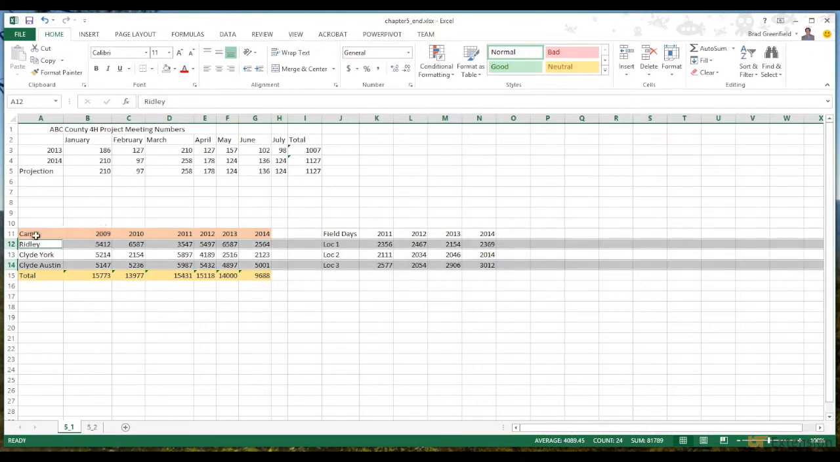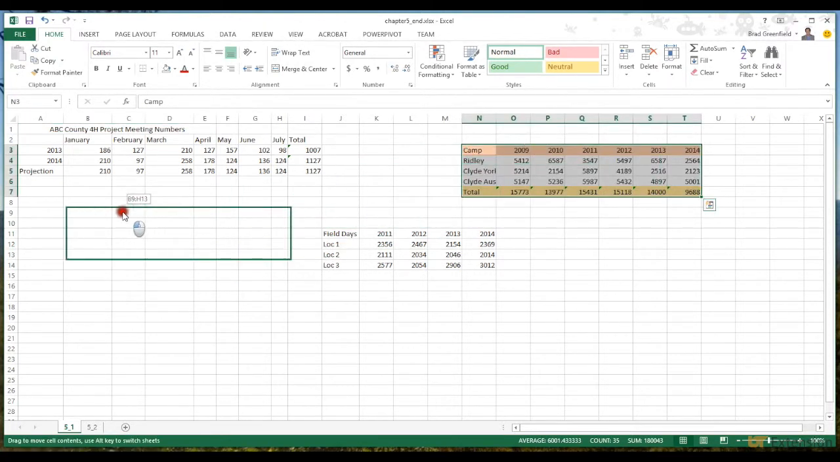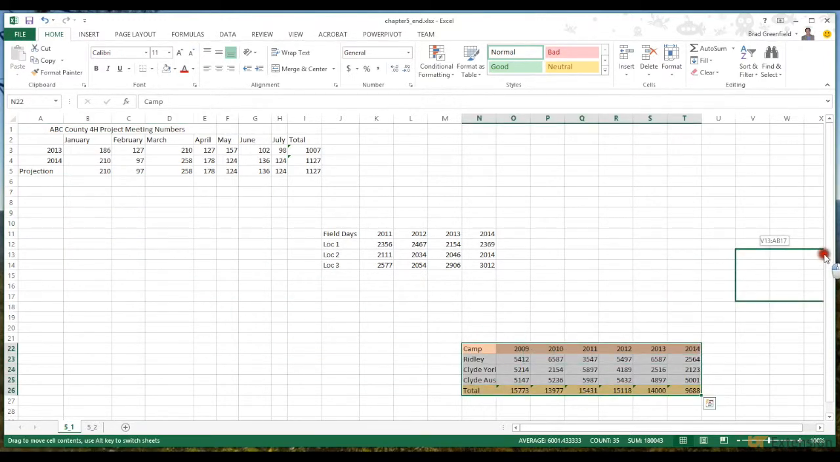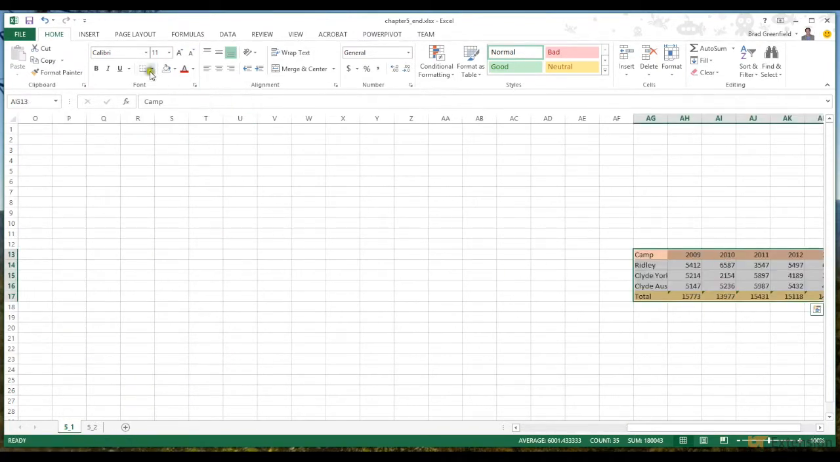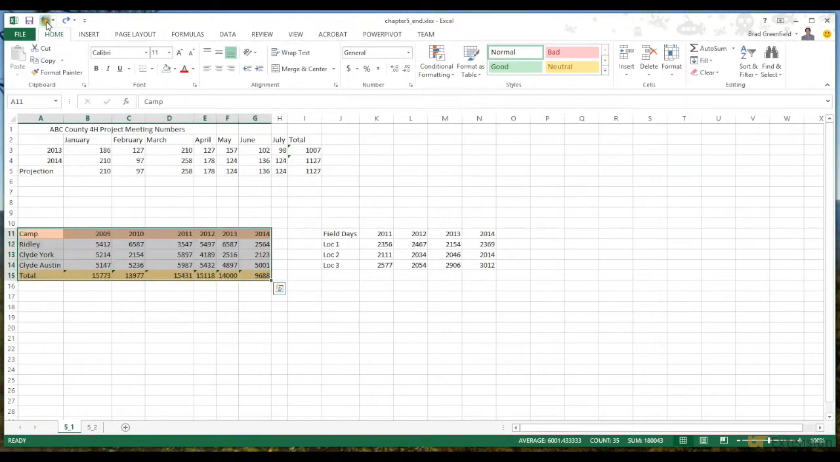If I click to highlight this whole data set and mouse over the edge, you can see that my cursor becomes a directional crosshair. Now, if I just right-click and drag, I can drop this anywhere. I can move it up here, or down here, or all the way over as far as I want. But I'm going to click undo a couple of times to get it back to where we started. So that's a quick and easy way to move that information.